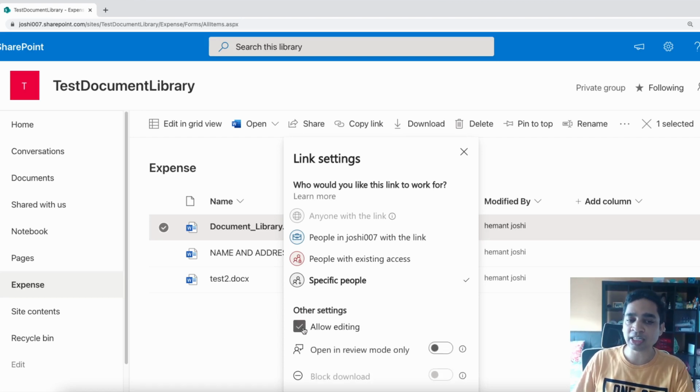You will also see that when you choose a particular option, there will be sub-options that will open up. Like if I allow him to edit over here, you will see that this block download will be disabled by default, which means that when I'm allowing him to edit, he can download. I can't stop him from downloading it. So if I allow him editing, the next level of permission restriction is that I can allow him to open it only in review mode.